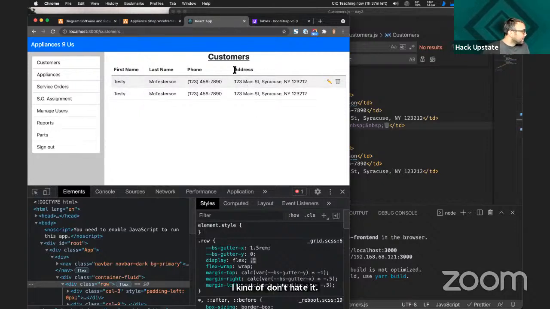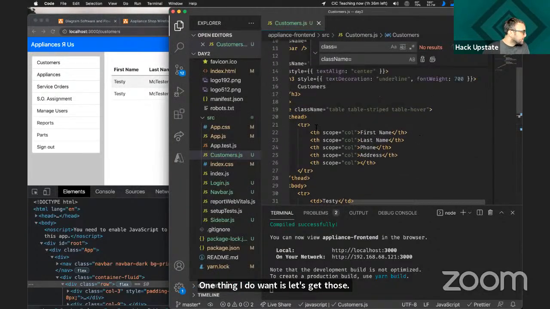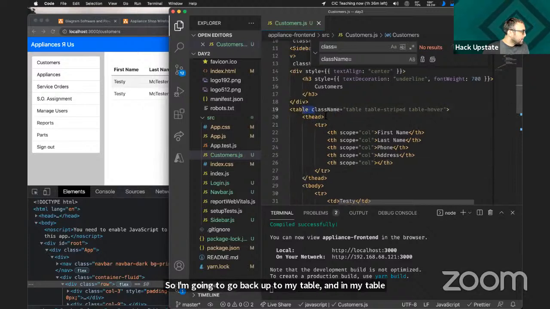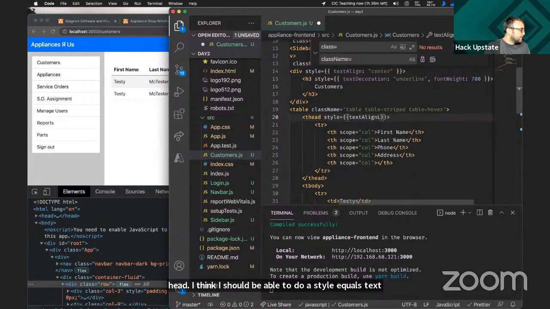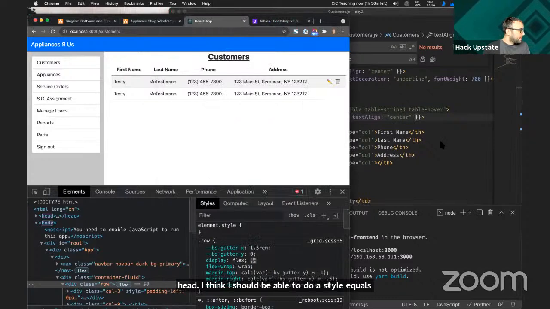One thing I do want is to get those centered up at the top. So I'm going to go back up to my table, and in my table head, I think I should be able to do a style equals text-align center. Okay, that moved them over.